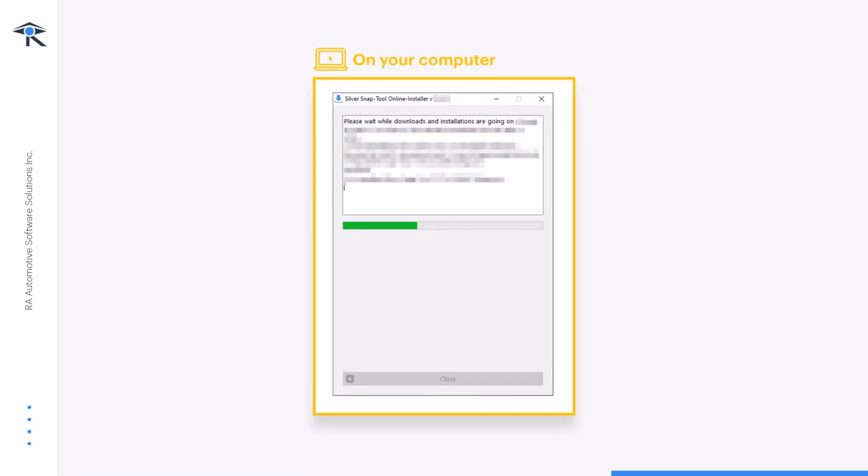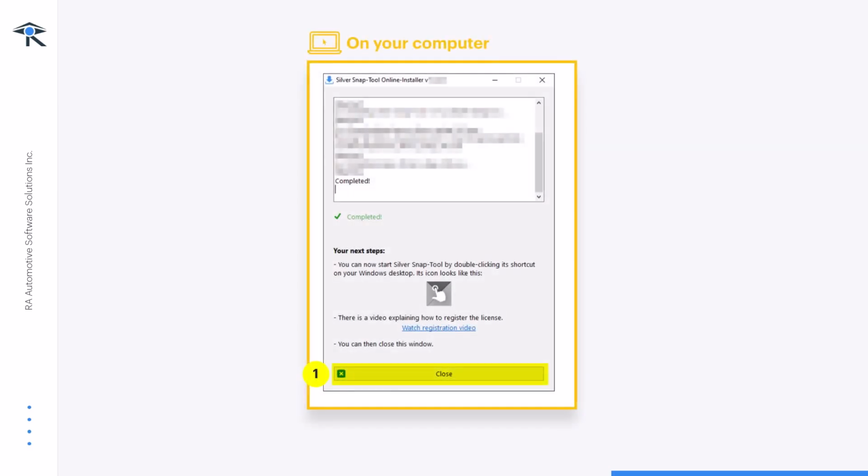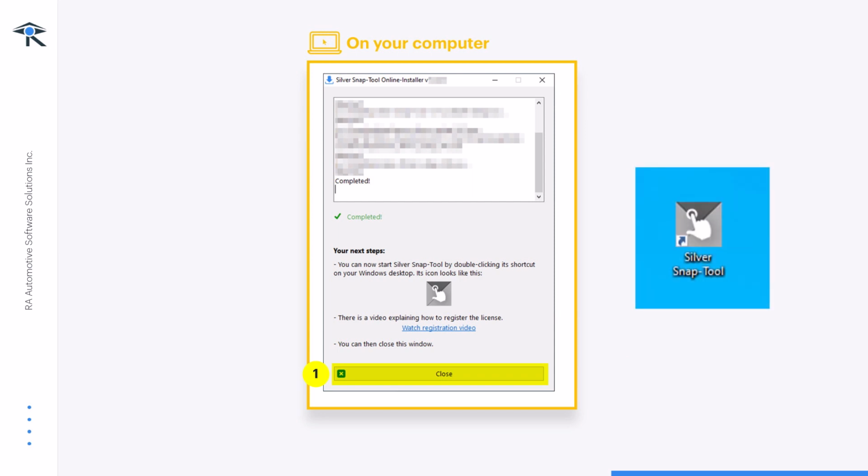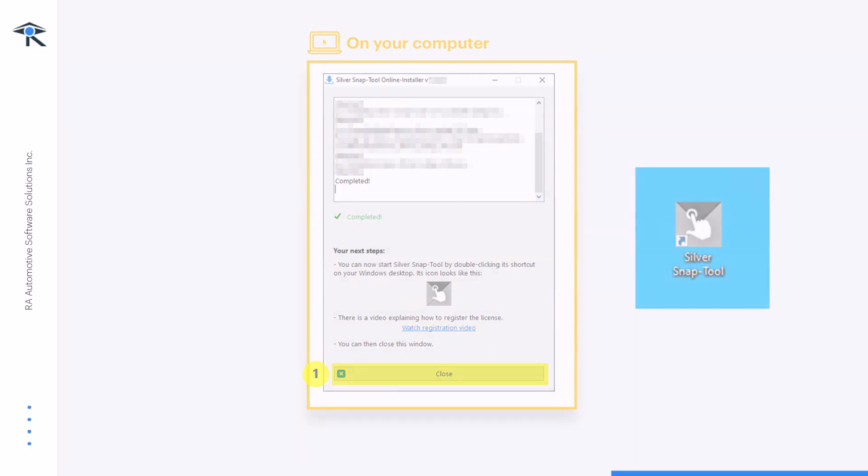The online installer is now downloading and installing the latest version of the Silver Snap Tool automatically for you. If you have selected an interface, the online installer will also download and install the drivers for it. Depending on the interface, it is possible that you will see a setup wizard to install the drivers. If this is the case, please follow the setup wizard to complete the driver installation. When the online installer is completed, click Close. After that, you will find the Silver Snap Tool icon on your desktop. Double-click on it and follow the upcoming registration wizard.